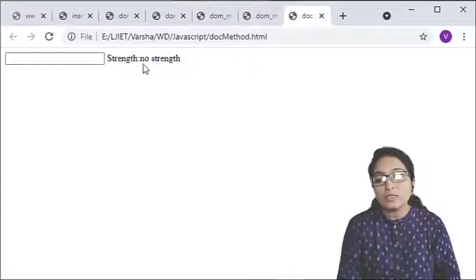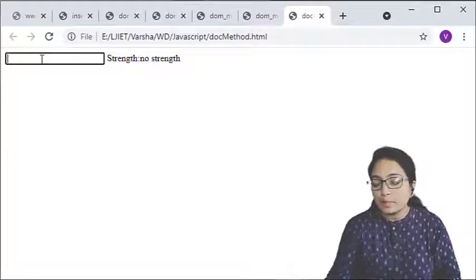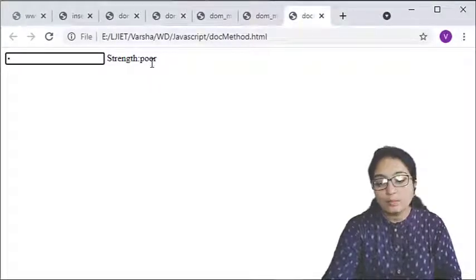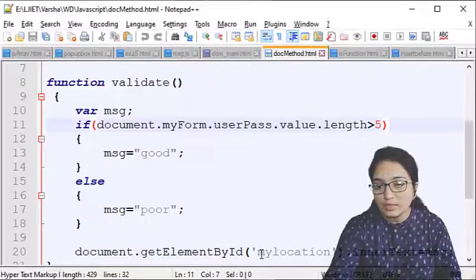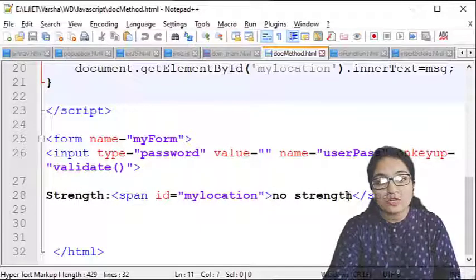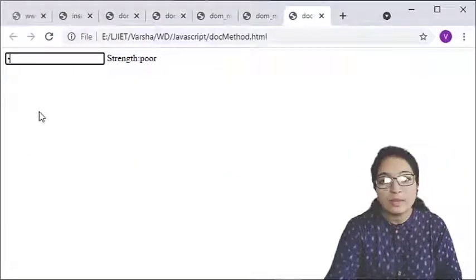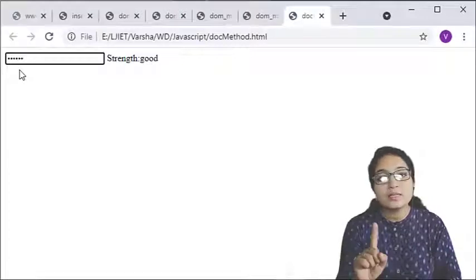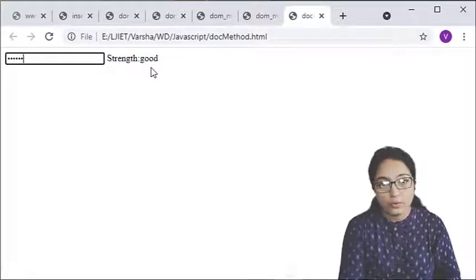Here you can see now the strength is no strength, but what will happen? Suppose I press just one character, so this no strength will be changed to poor. Here the strength is by default in the span, so the value of no strength will be changed to poor, because right now we have just pressed 1. Now suppose I am pressing 2, 3, 4 and 5. Till then it is poor. Now I am pressing the 6th character, so at that time it will be good.